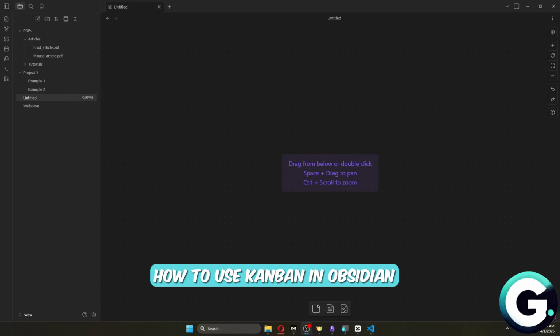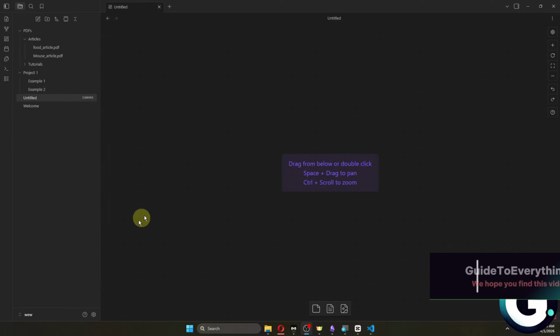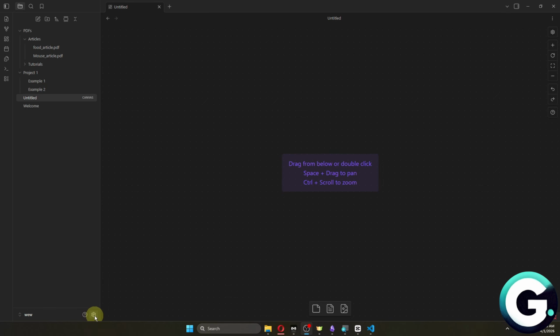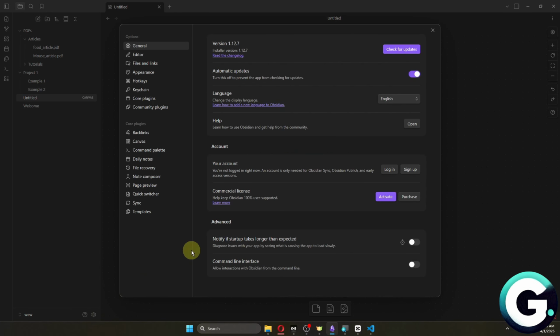How's it going, everyone? In today's video, I'll show you how you can use Kanban in Obsidian. So head over to the Obsidian application, and then you want to click on the gear icon, which is going to be the main settings for the application right here.